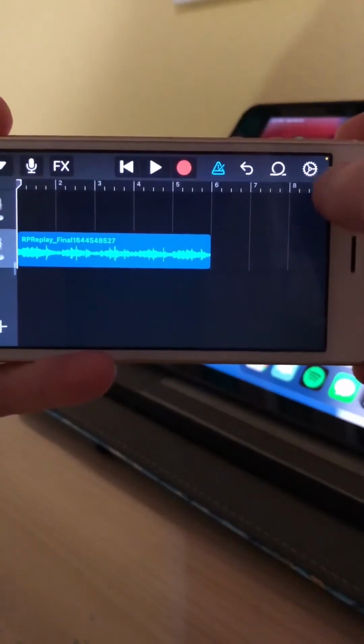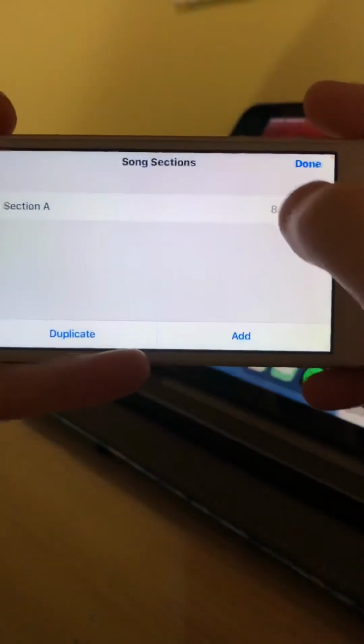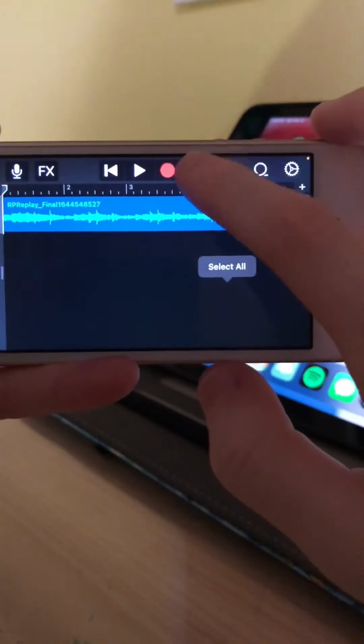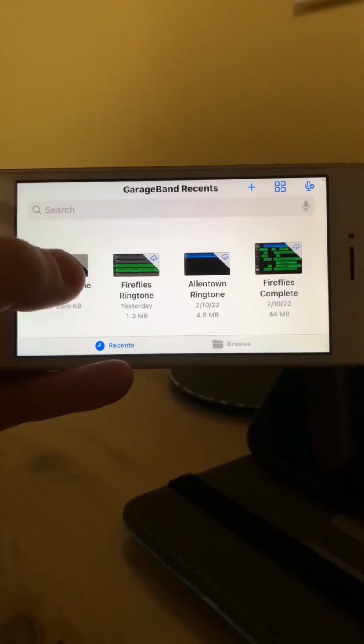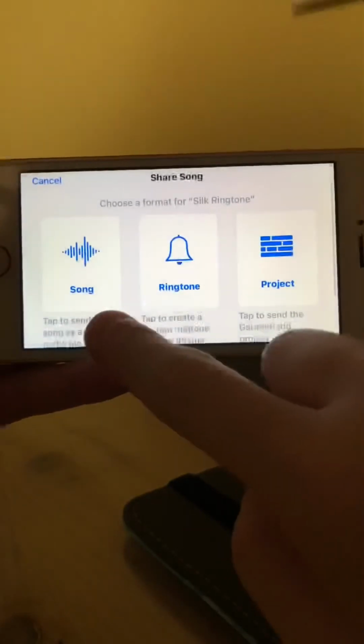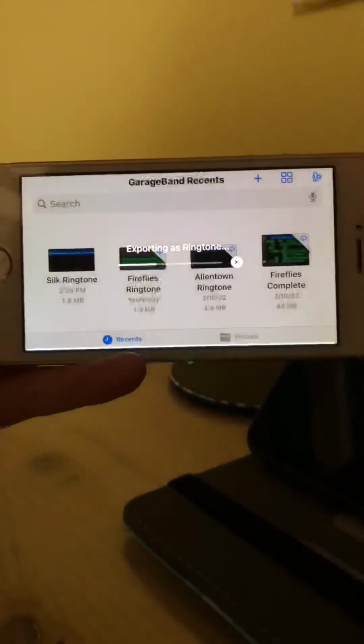Once you are satisfied with the song, save it by tapping the button in the top left corner of the screen. Tap and hold the project to bring up a menu, then tap Share. Tap Ringtone, then name your ringtone and tap Export.